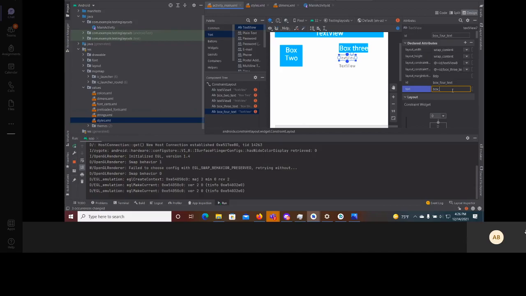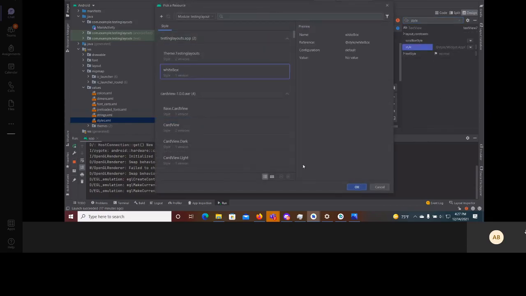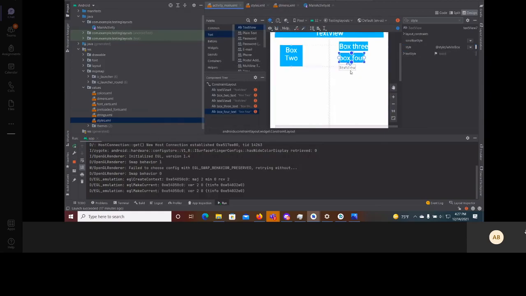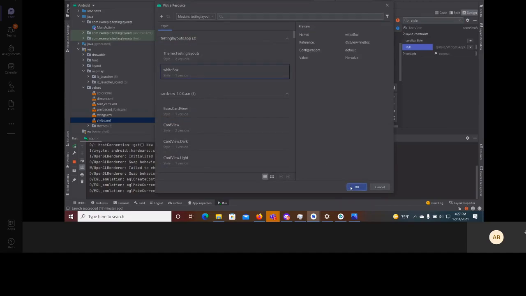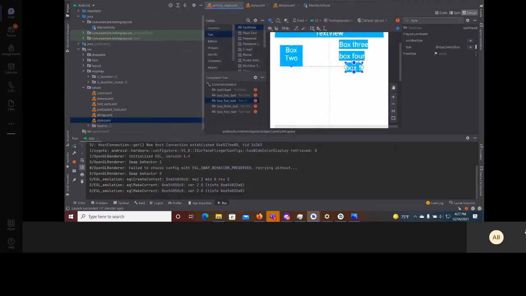Wait, what am I doing? No, it's box 4. Make the style over here. White box, and this is the same thing one last time. I don't want to do this again, so box_5_text. Make this the style. White box. Okay, and yes, we've got box 5 as well.